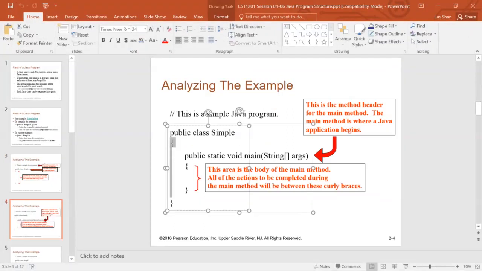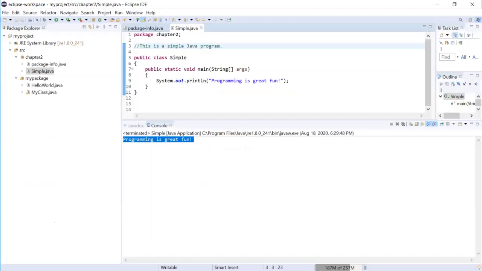Within the curly braces of a Java class, we have methods. Like here, we have the public static void main. This is the method header, public static void, for the main method. The main method is where a Java application starts. So this area within the curly braces is the body of the main method. All the actions to be completed during the main method will be between these curly braces. Let's go back to Eclipse and see.